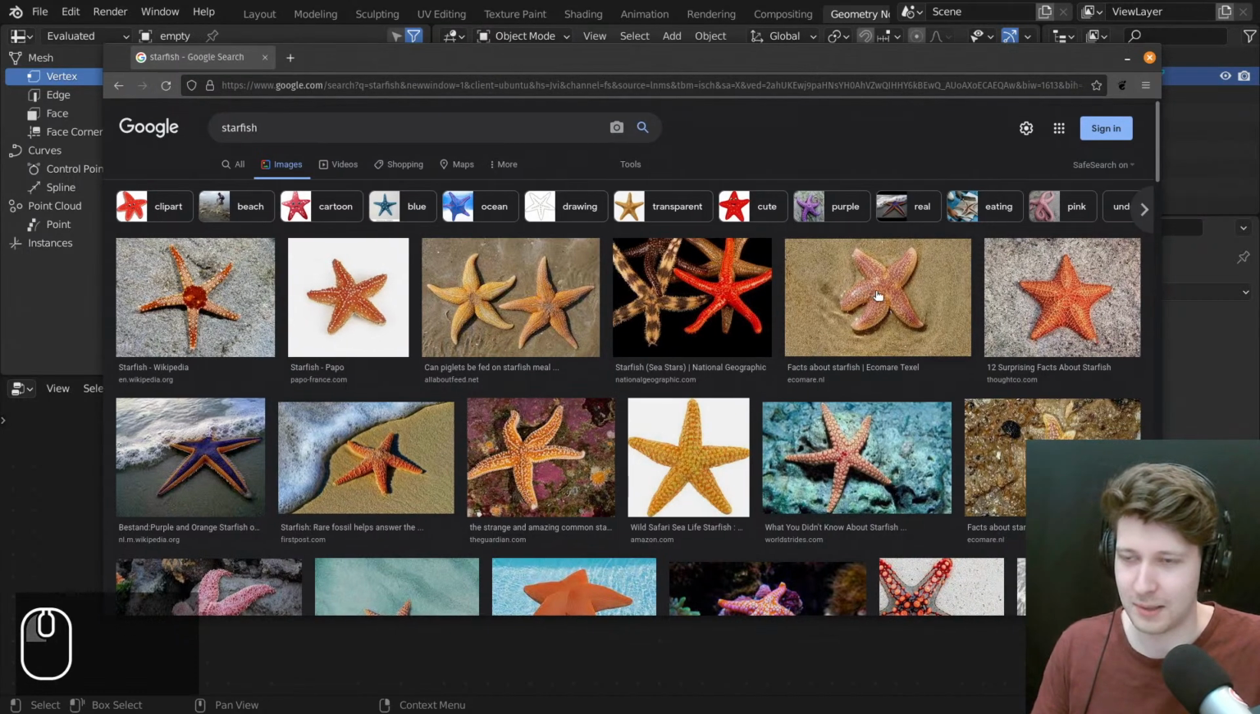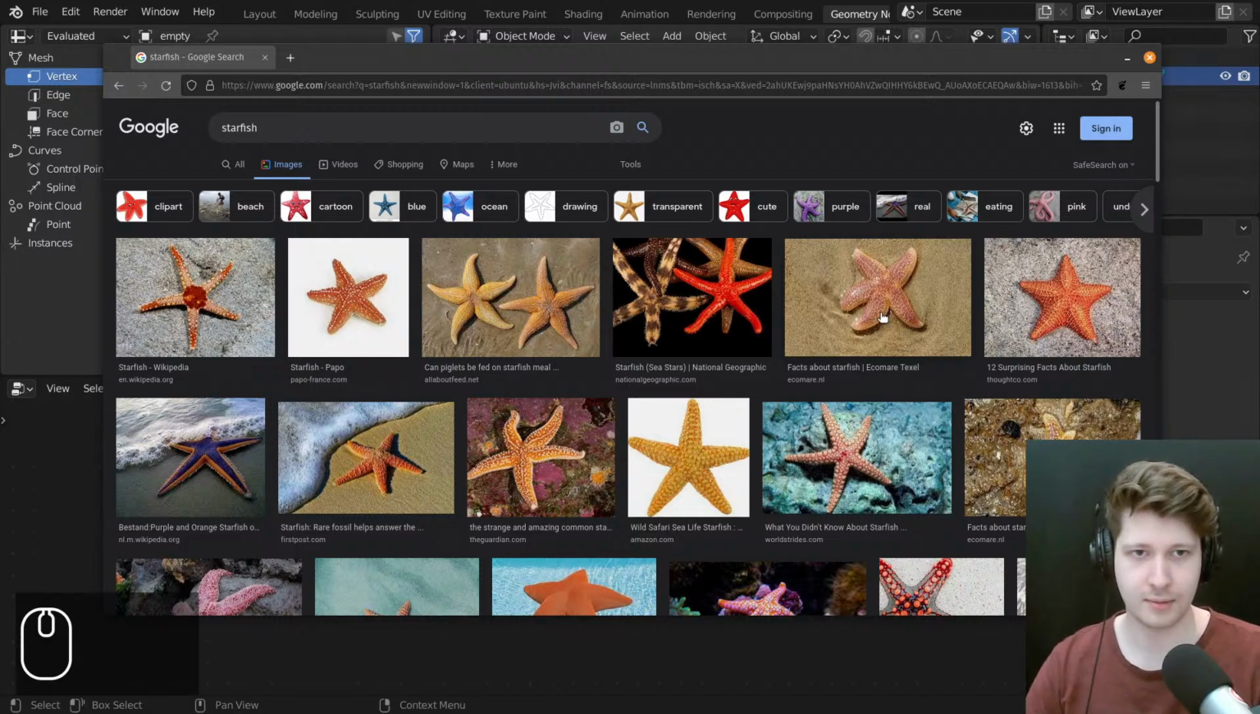A starfish. But I was thinking of animating it, making a little bit of a run cycle, a little bit of an animation, and having a fake kind of geometry nodes rig kind of a thing. I have no idea if that's actually going to work out properly.